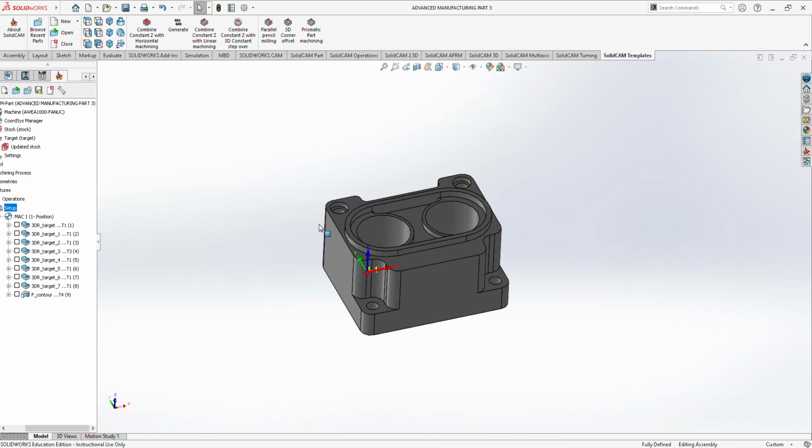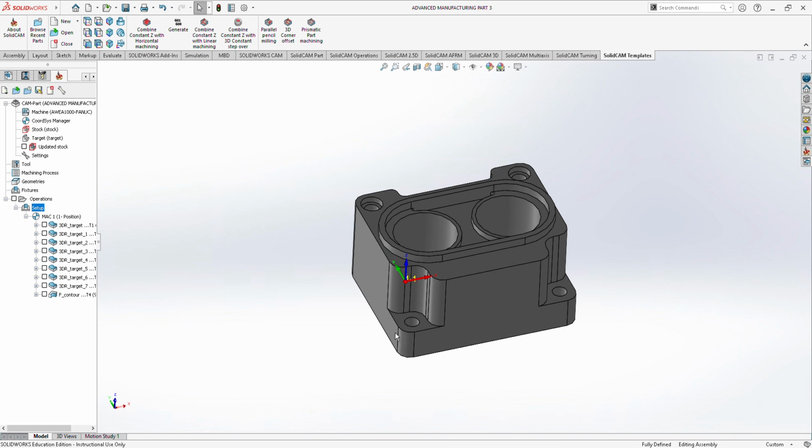Alright, so that's how you do the mill operation on this SolidWorks model. And that's basically it for today, and I'll see you in the next video.